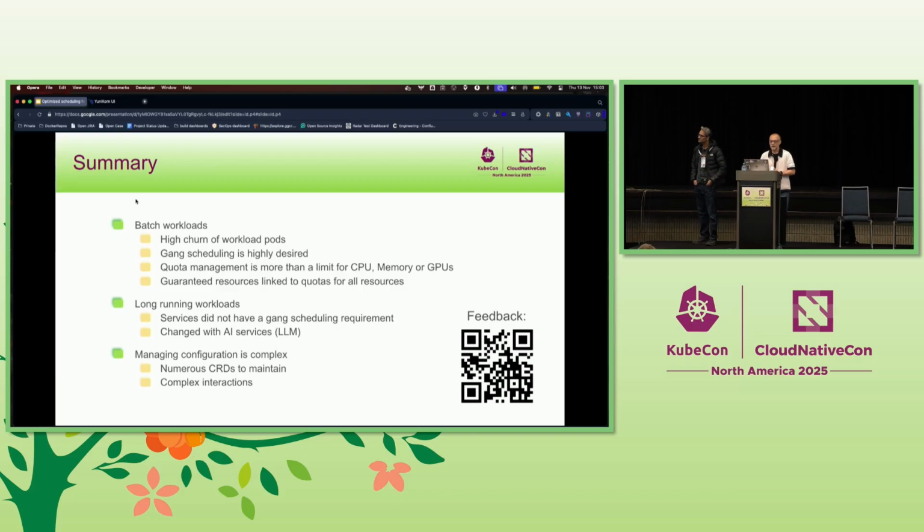So that was a really quick demo of what happens. All these slides and everything is available. Then as a summary for what we've looked at, batch workloads, we've got a high churn. That's something also that's completely different from what we do for anything else on Kubernetes. High churn of pods, gang scheduling and quota management, things that we really want, with multiple tenants, multiple groups that are running workloads on the system.